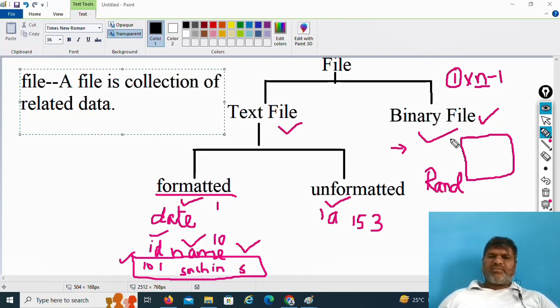One more advantage with binary files is that they store the data in unreadable format. Even if you open that file, we cannot read the content of that file. These are the advantages of binary files. In binary files, the data will be written with the help of structures, whereas in formatted files, we store the data individually. This is the difference between text file and binary file.